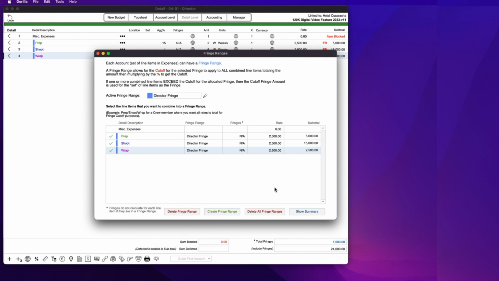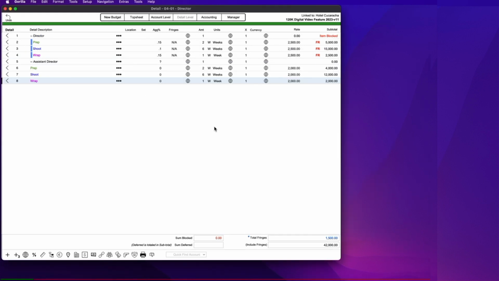Next, I will show you how to add two fringe sets to the same account. In this instance, I have created two separate accounts within the same account. I want the Director Prep Shoot Wrap lines to be together, and I want the Assistant Director Prep Shoot Wrap lines also together.